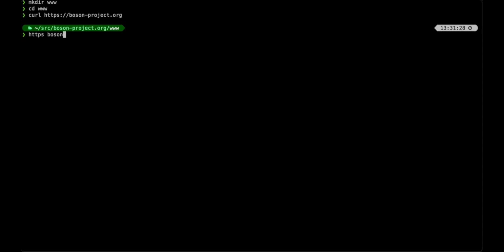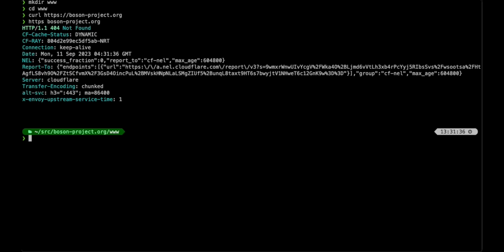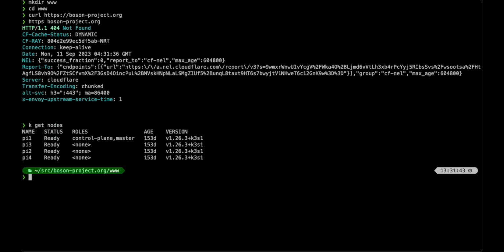We want bosonproject.org to come up. We can use HTTPS as a little helper to get some more metadata about it. And as you can see, it's not found. So let's take a look at our cluster. It is a 4-node Pi cluster, and it has not really anything running on it.